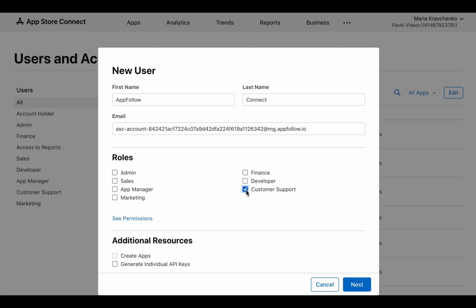For reply to reviews, you need only the customer support role. To get access to ASO report and downloads by keywords data, check the marketing and finance roles. To access all features, select customer support, marketing and finance roles.